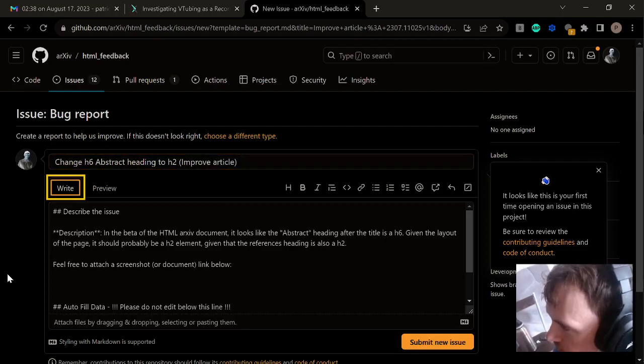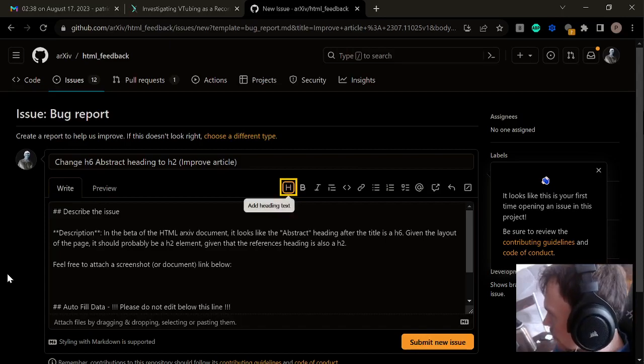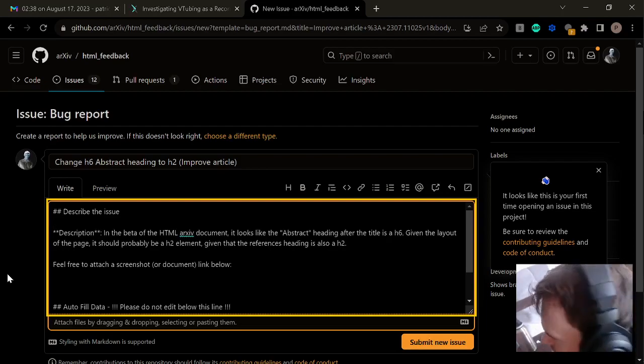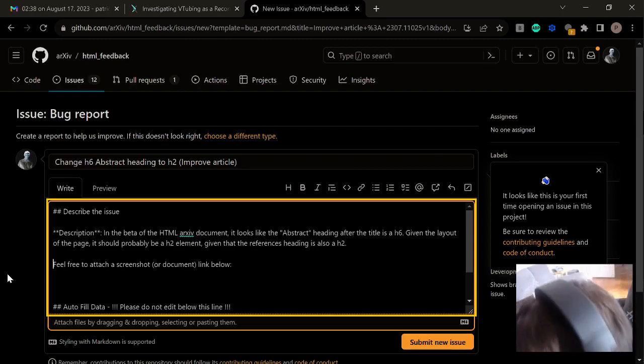Tab control, right tab selected 1. Composition toolbar, heading button. Comment body edit multi-line, describe the issue. Okay, let's go ahead and... Description colon. In the beta of the HTML arxiv document, it looks like the "abstract" heading after the title is an H6. Given the layout of the page, it should probably be an H2 element, given that the references heading is also an H2.